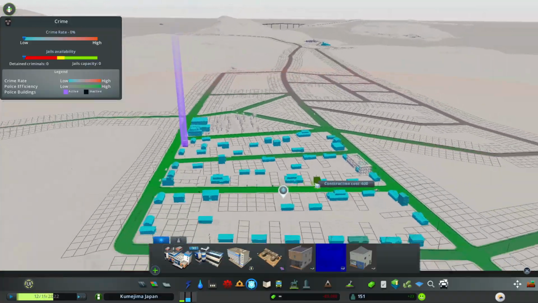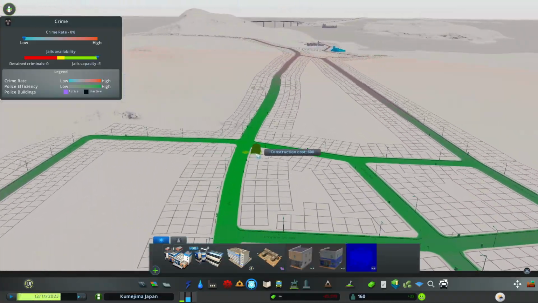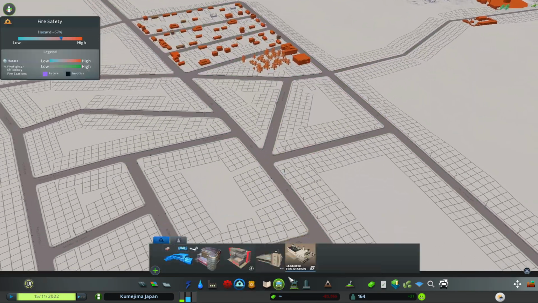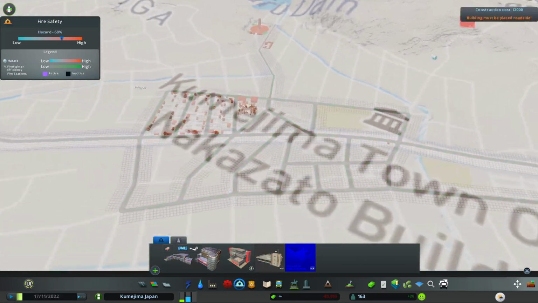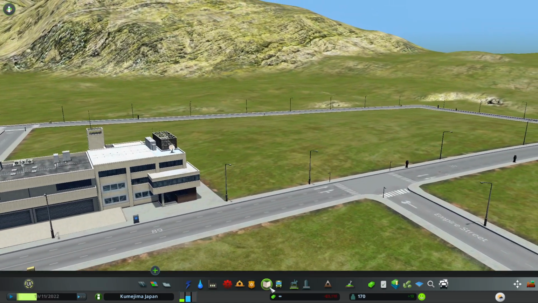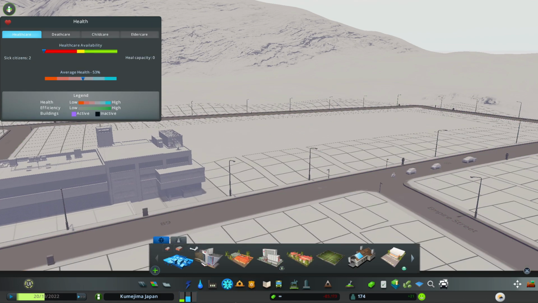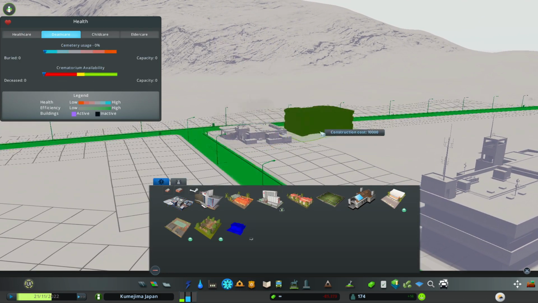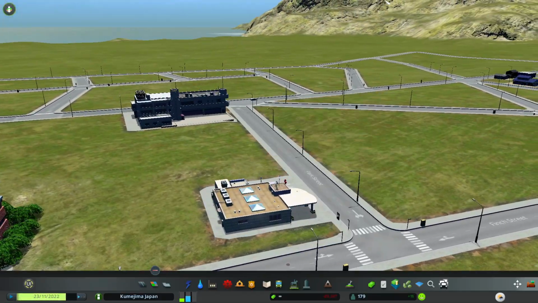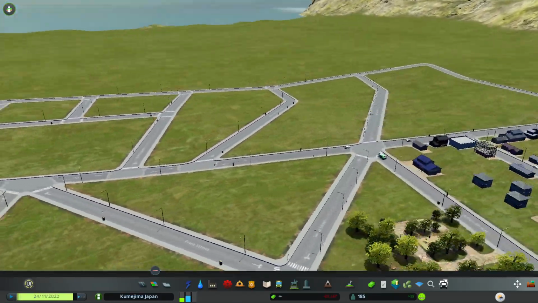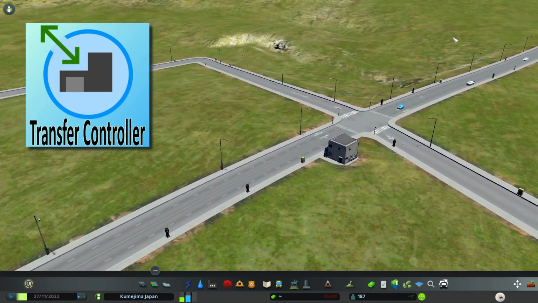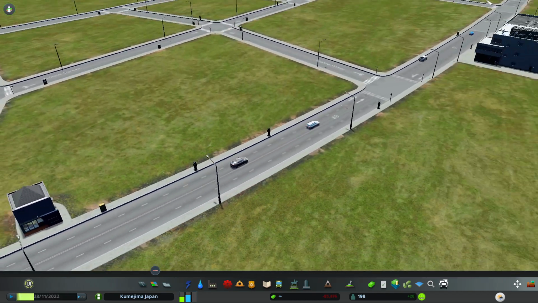These little police stations are only on one square, and they only have one police car, so I'm going to have to put several of those down. They realistically fit the context a little better than the normal police station. So these are just some tips that I suggest if you're going to start an international city. I'm also using Transfer Controller to keep those police cars from going all over the map.